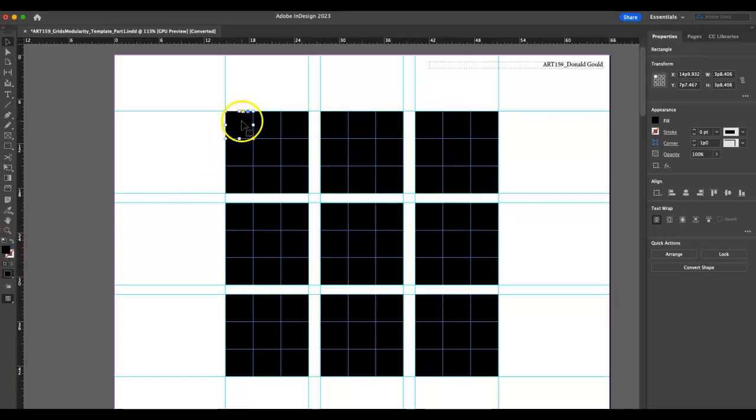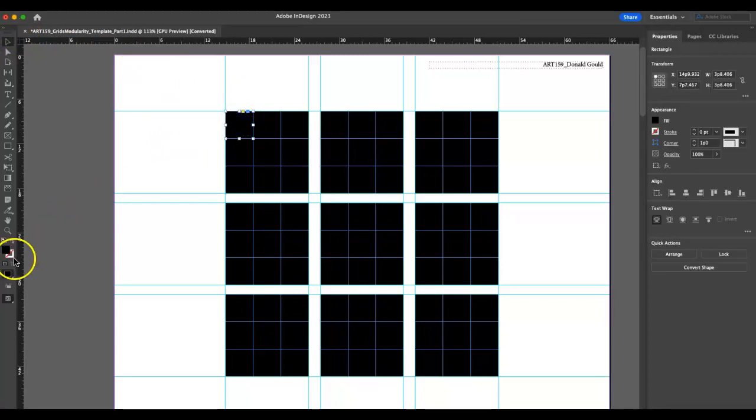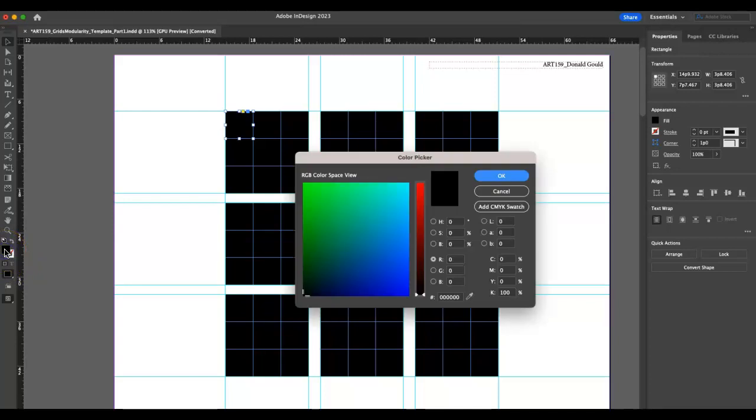But with this first one selected, and again, if I click out of that, you'll see that nothing is selected. As soon as I go to my selection tool and click on the top left, it's letting me know that the fill for this is black over here. And I can actually double click into that fill thumbnail, and it's going to go ahead and bring up this RGB color space view for me.